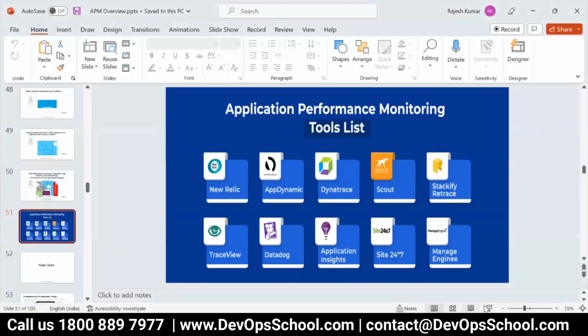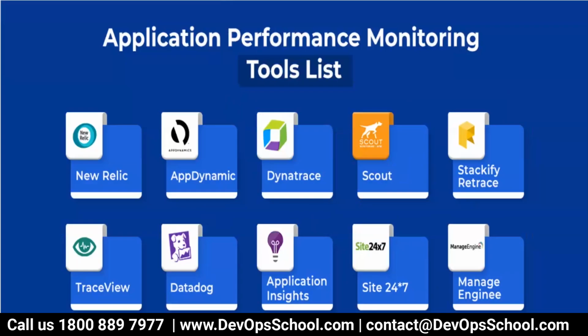Okay, so now with that, this is the consolidated list of tools which we use for APM. Some of the popular ones I showed you, but this is a complete list. There could be a few more. I have not updated the slides for the last 1.5 years, and we have new releases every month, so you can check it out.